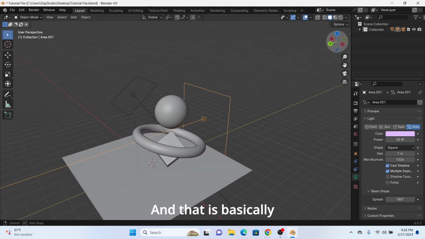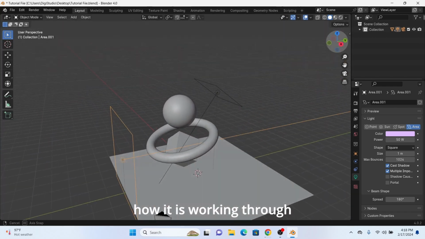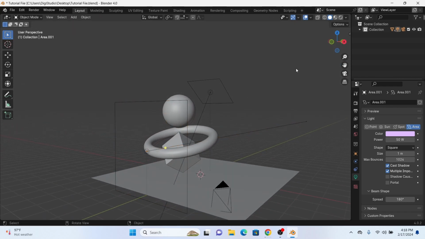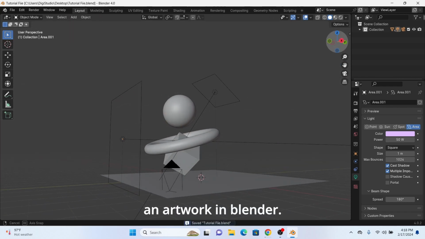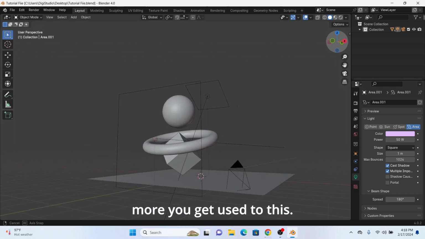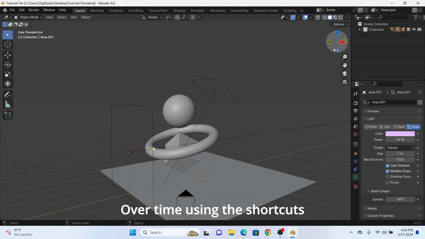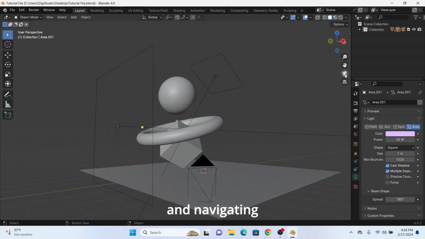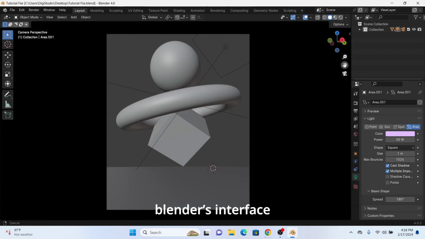And that is basically how it is working through to creating an artwork in Blender. Once you use the app more, you get used to this over time, using the shortcuts and navigating Blender's interface.